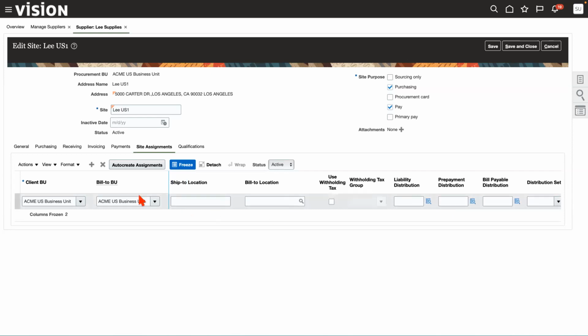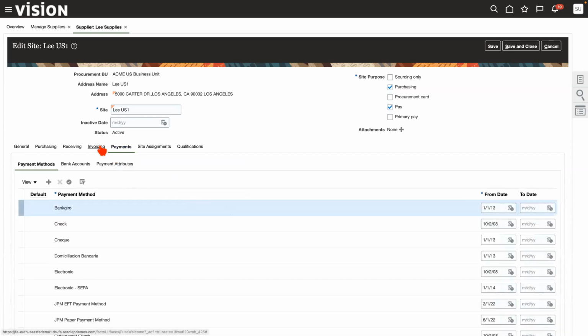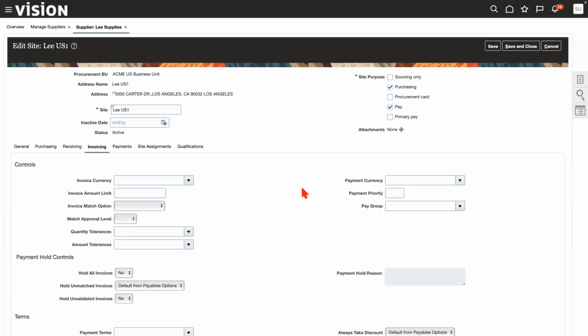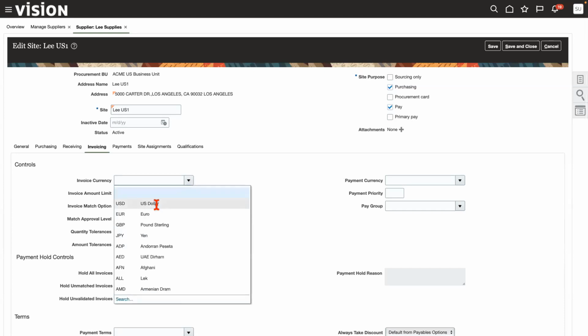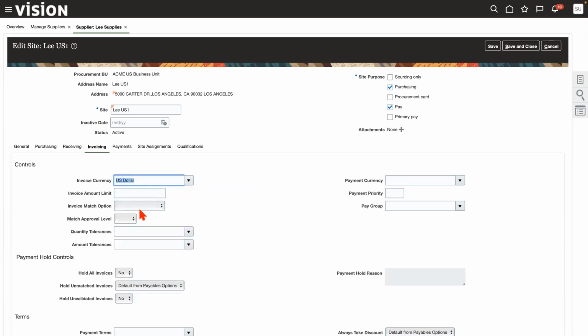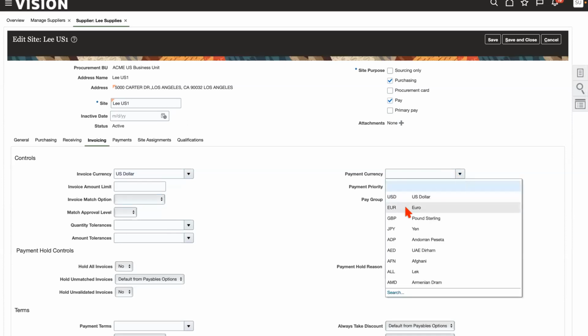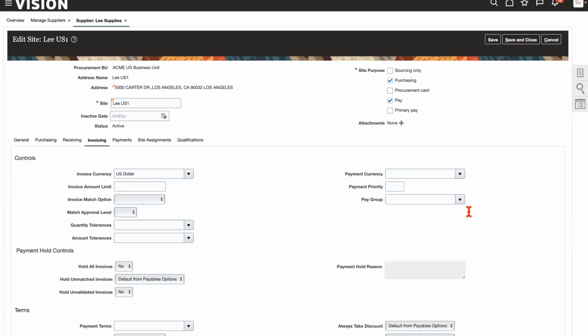So again, this is something that you could do much later. But again, payments, we're not putting anything on payments now. We'll do that tomorrow. Let's go to invoicing. Our main purpose is that we just want to create an invoice in a period. So US dollar, you can put things like your match option, match approval level. Again, you can see that some of these are very similar to what we have at the invoice options. Payment currency, again, at the supplier site.